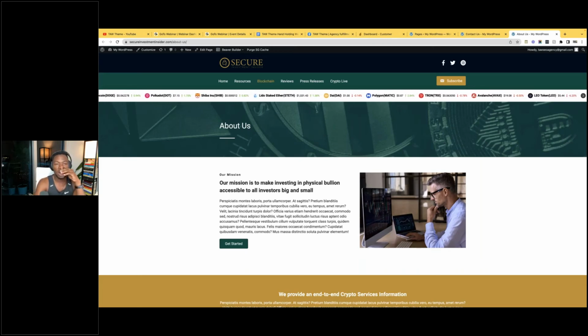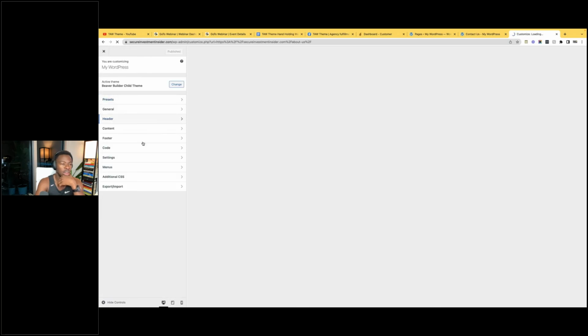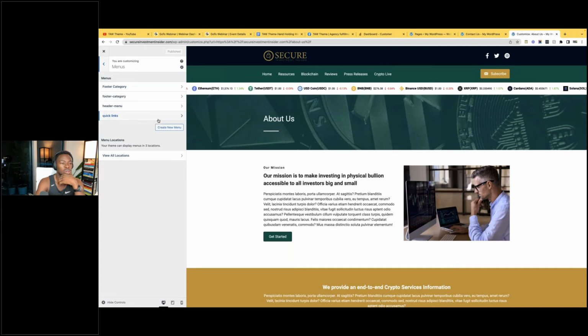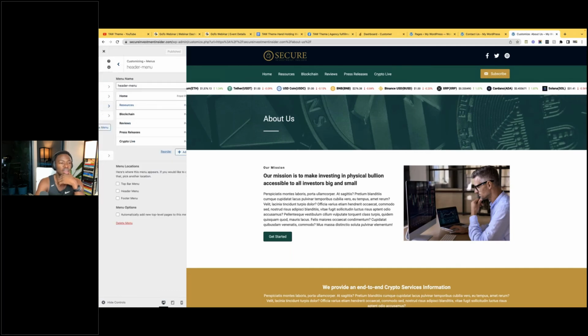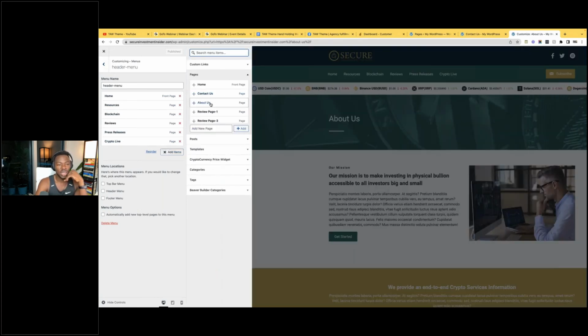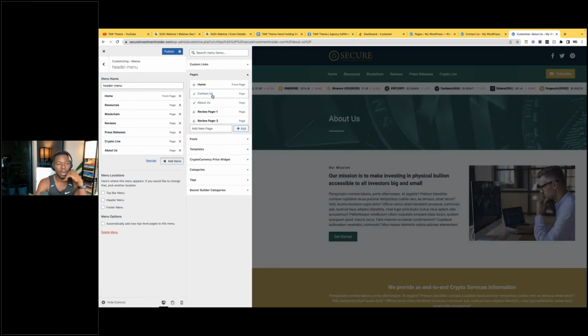What we're gonna do here, I'm gonna add those pages to my menu. So I'm gonna go to customize, and I'm gonna go to menus, right? I'm gonna go to the header menu. This is my header menu, and I see all this stuff here. So I'm gonna go ahead and add items. The new pages that were created, About and Contact.